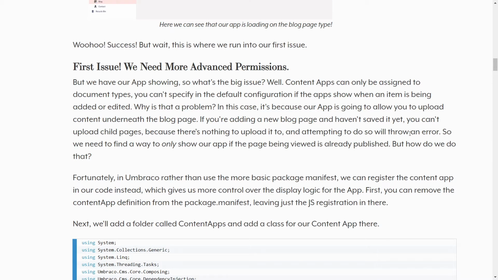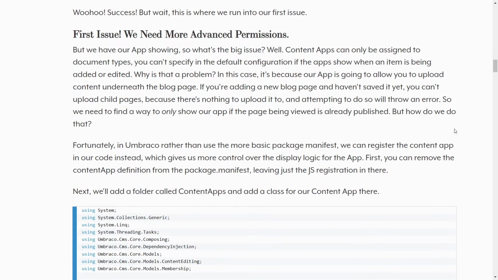First issue. We need more advanced permissions. But we have our app showing, so what's the big issue? Well, content apps can only be assigned to document types. You can't specify in the default configuration if the app's shown when an item is being added or edited. Why is that a problem?